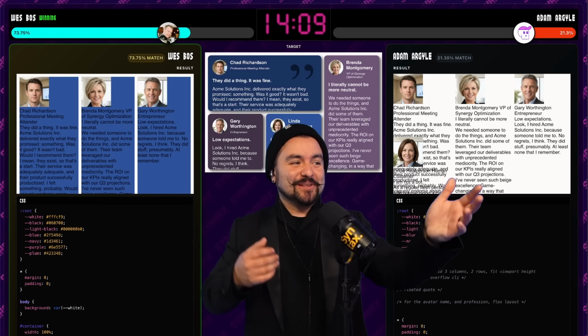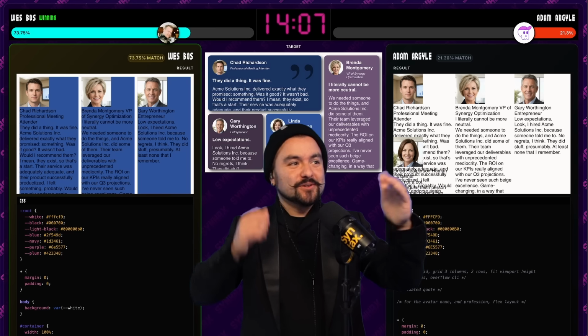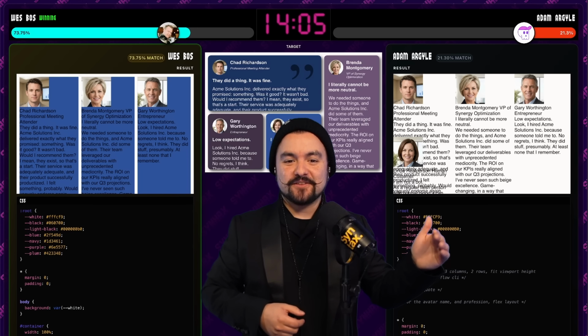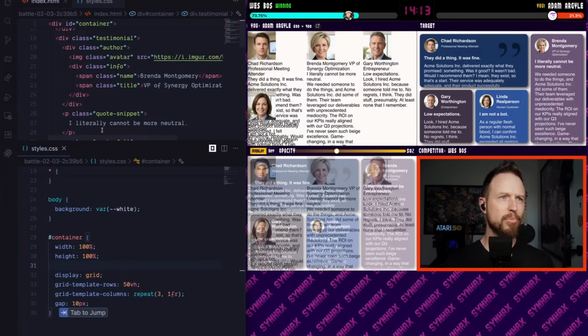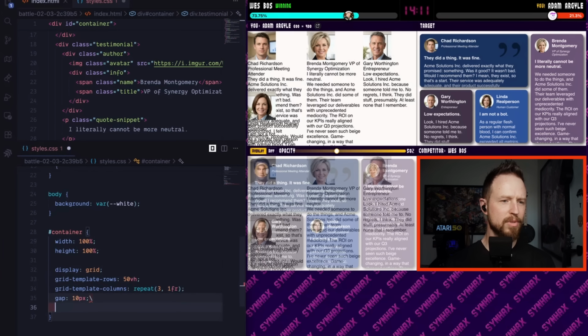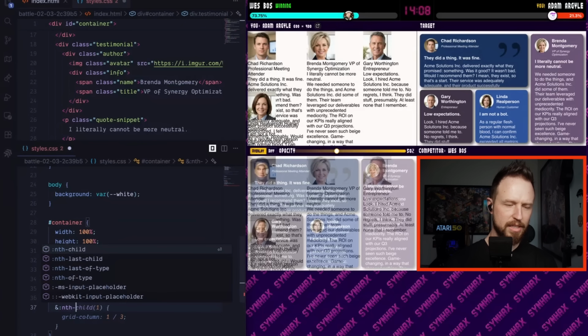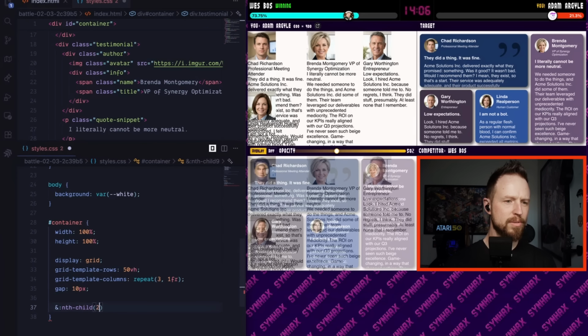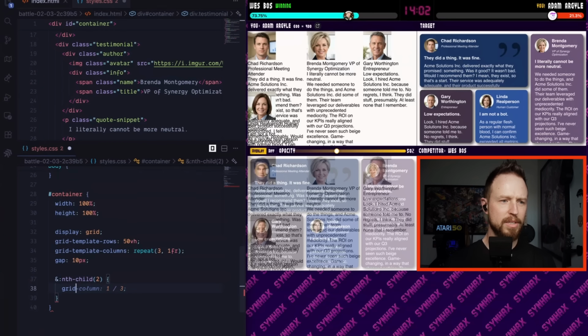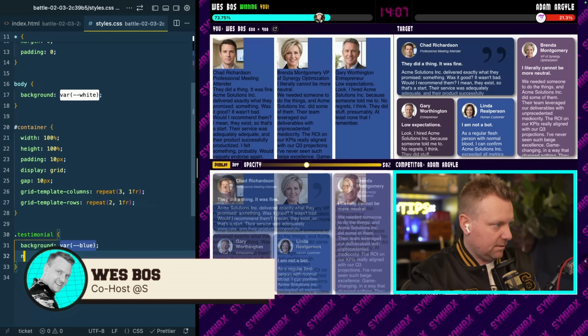You can see that literally Wes just setting the color to blue on everything already got him to 73%. Okay, so now we're going to take Brenda. I don't know which one. Brenda's the second one. So we'll say nth child 2. And it's going to be a grid, grid row span 2. Okay, testimonial. We need nth child 2.